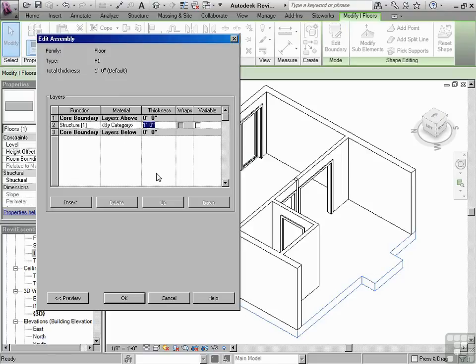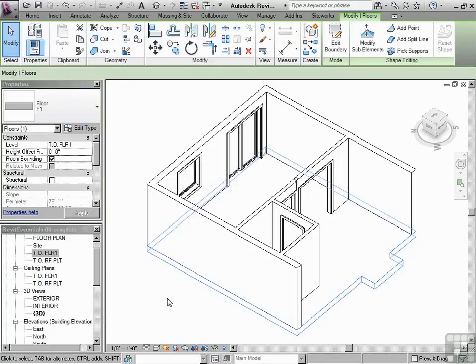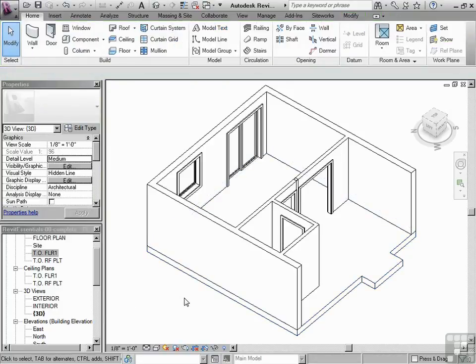So we're going to say, well, what if we want to change that to 9 inches? And then we'll say OK, and OK again. And now our floor has changed to 9 inches. So that's how you can edit a type.